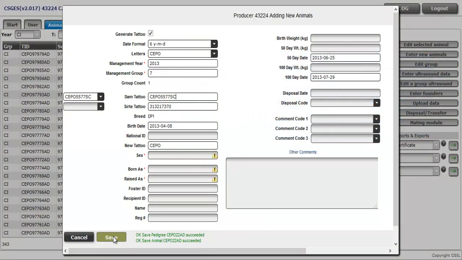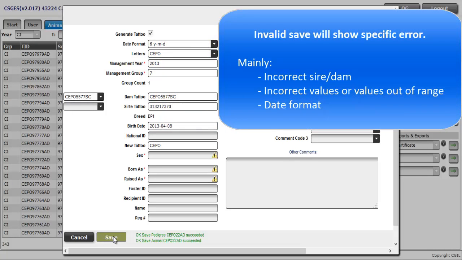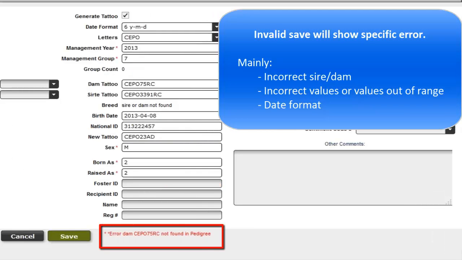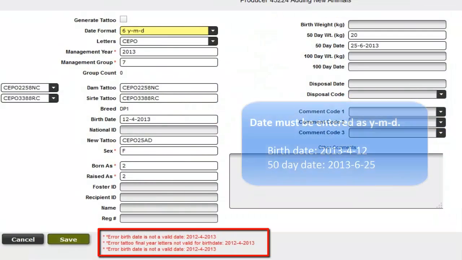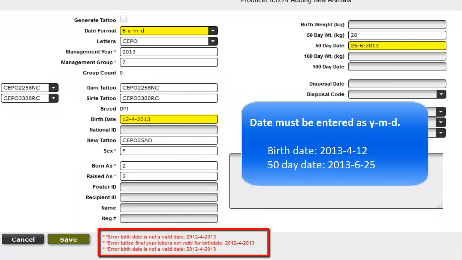The following fields will remain completed: date format, flock letters, management year, management group, dam ID, sire ID, birth date, 50-day and 100-day weight dates. An invalid save will show the specific error in red text at the bottom of the window. Most common errors are due to an incorrect sire or dam and values that were not entered correctly or were out of range. Be sure you use the right date format according to the date format you chose at the beginning.